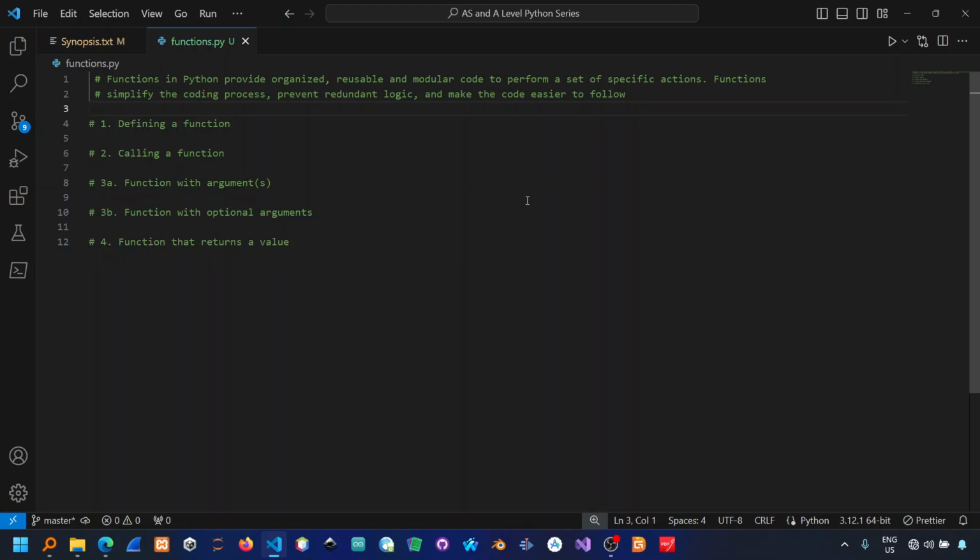Functions in Python provide organized, reusable and modular code to perform a set of specific actions. Generally they simplify the coding process by preventing redundant logic and making sure that the code is easier to follow. In other words, functions are a very good way to keep your code organized. You always want to wrap a certain piece of code inside a function, and then call it whenever you want that logic to be implemented in your program. So let's start by looking at how you can define a function in Python.